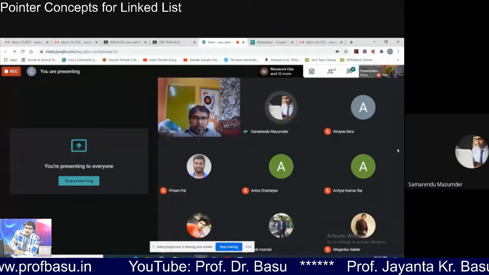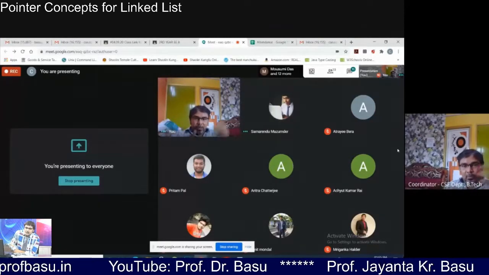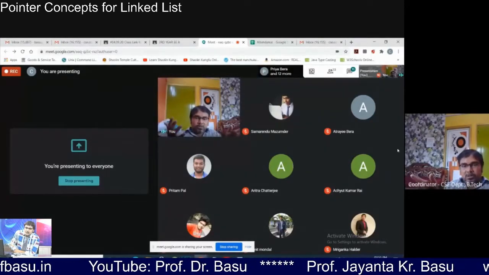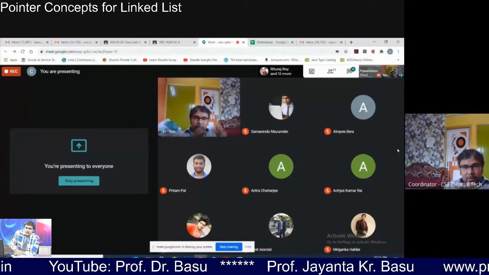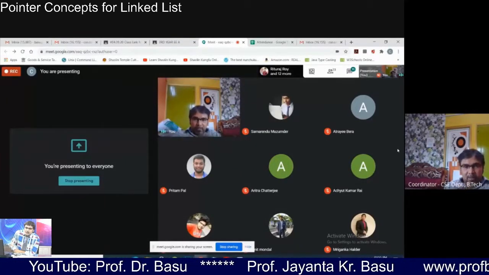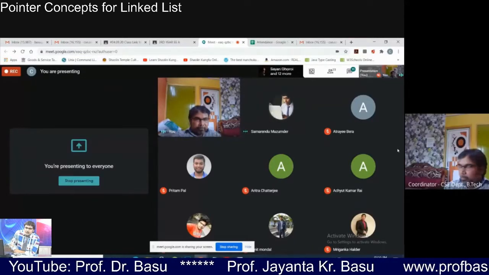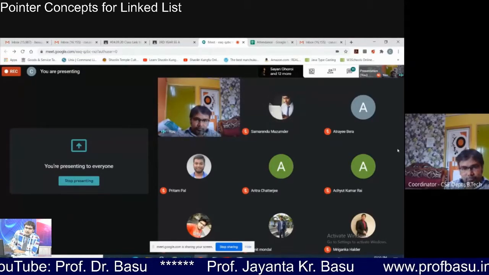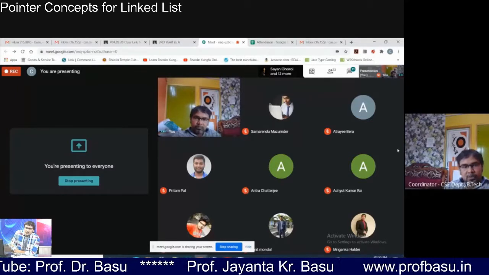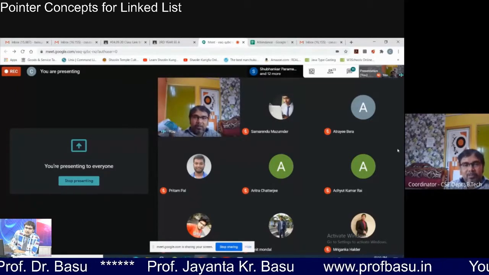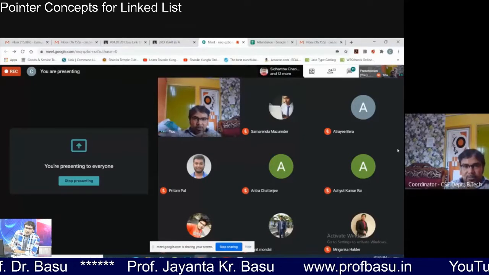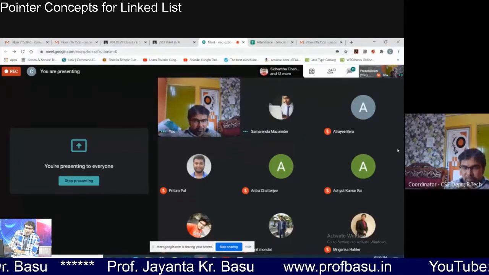Yes, sir. If A is 10 and B is 15, my program will interchange it, so A will have 15 and B will have 10, using a third variable. Let T is A, A is B, and B is T, with these three sentences.